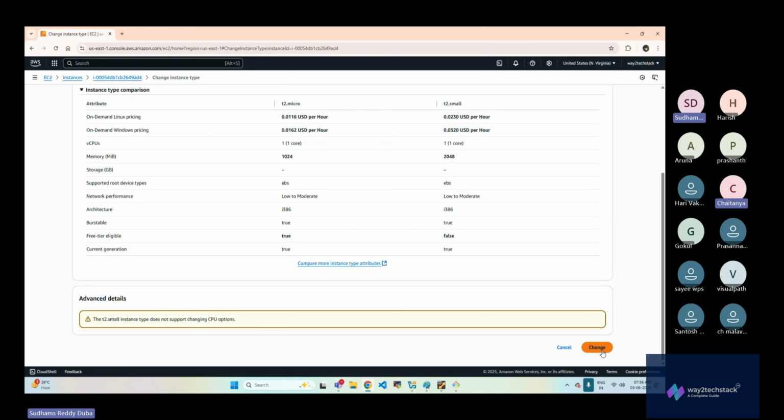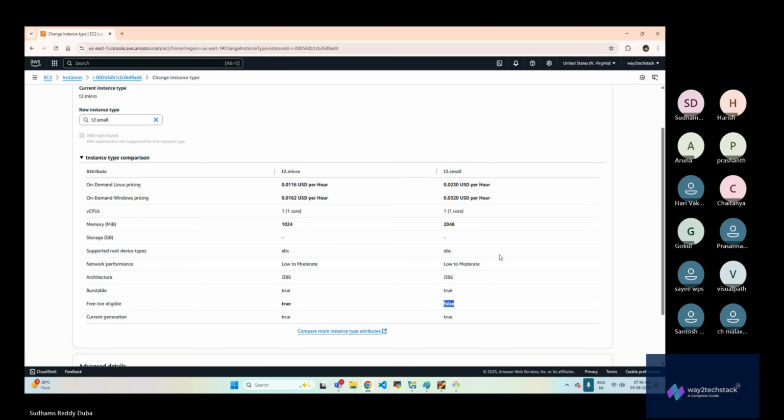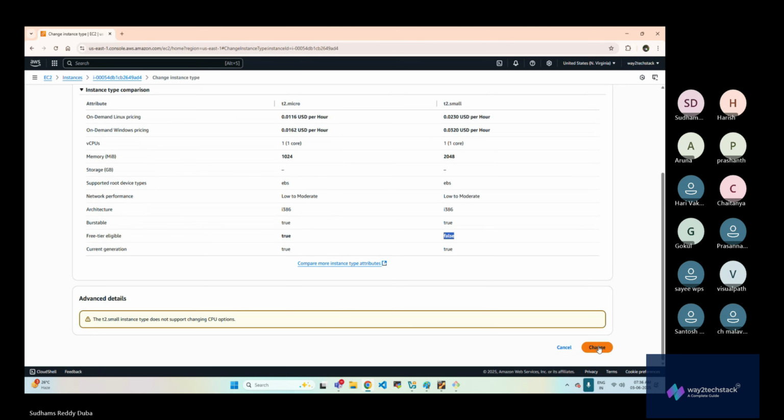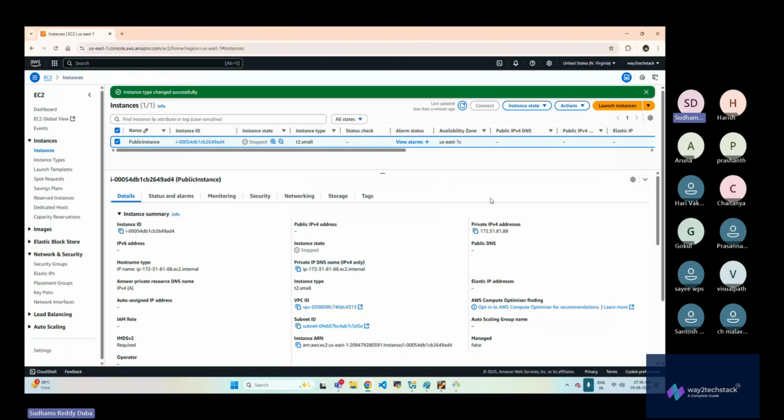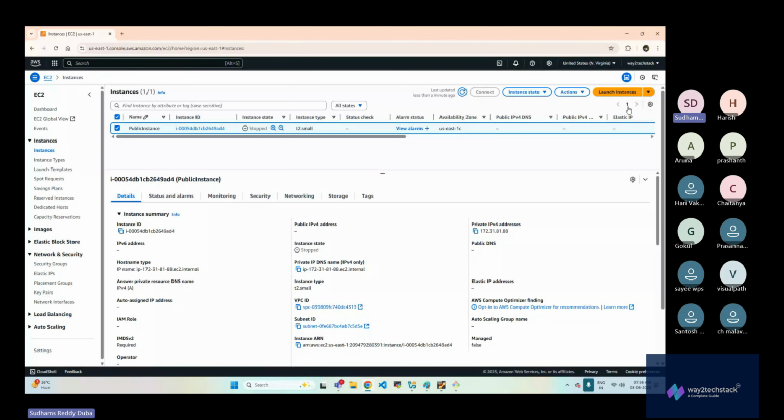For example, I will change it. Free eligible, you can see this is true and this is false. What does it mean? It is a paid one. Now change. Once it got changed, if you want a confirmation, you can just check here, T2 small, or you can check here as well. After this activity, let us say I did my changes, whatever I want. My job is done. Again, you have to start.